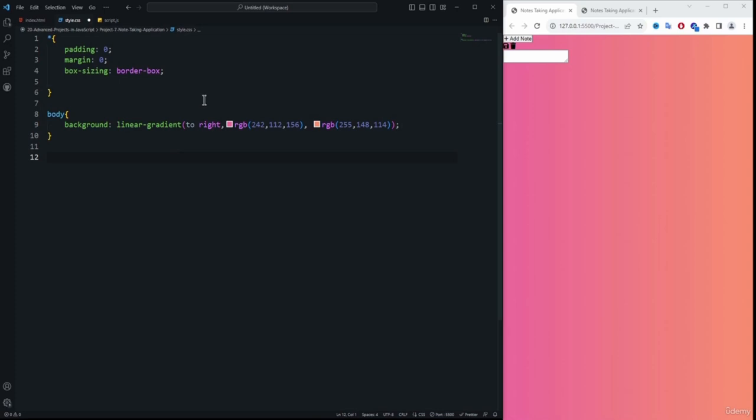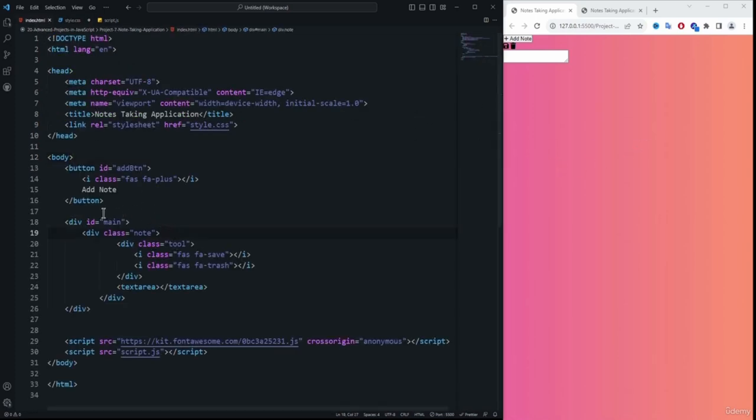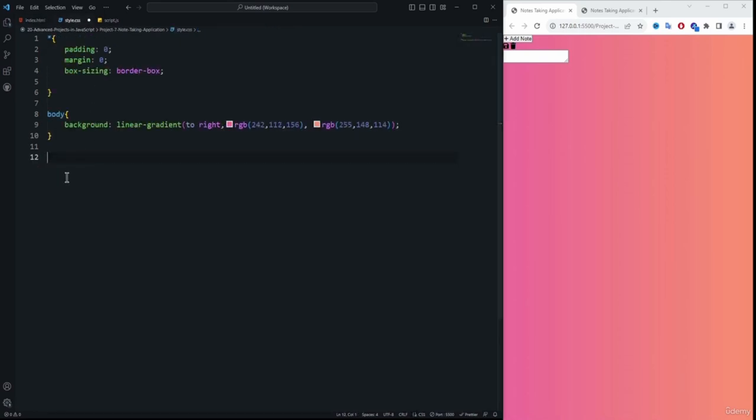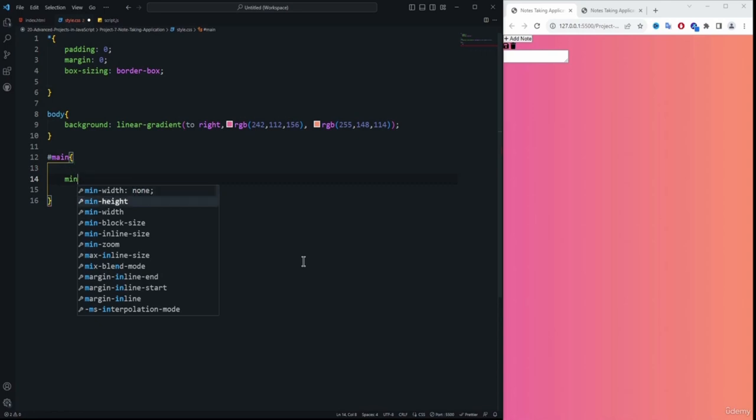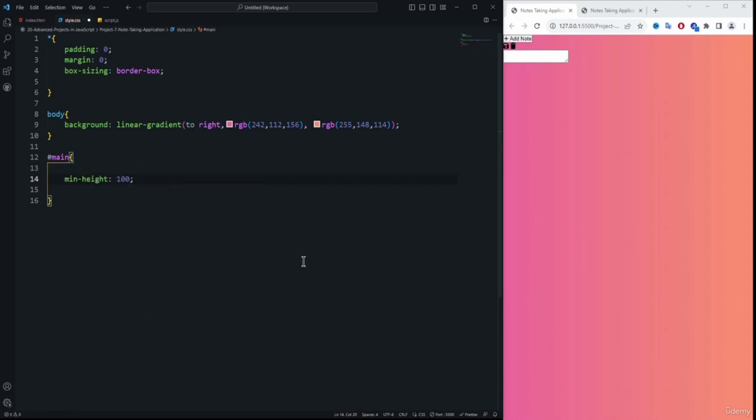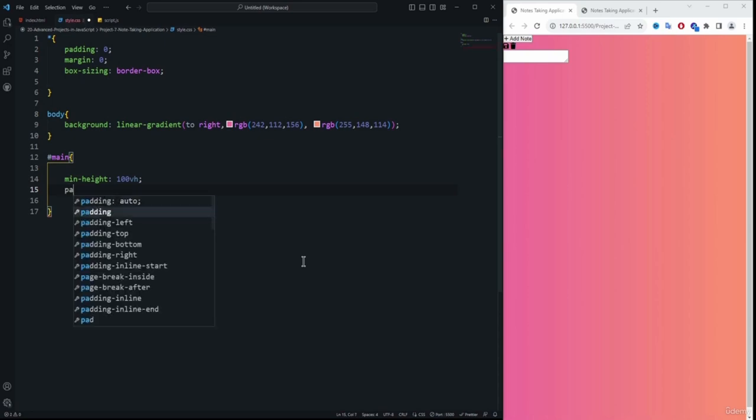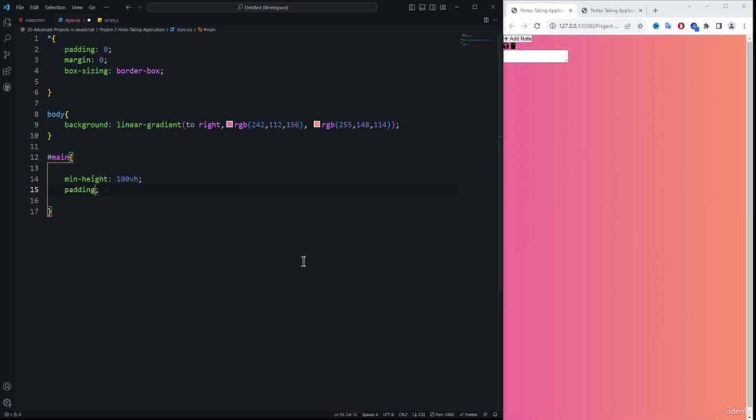Now it's time to select the main, which is the main container. If I come back to the HTML, here you can see this is the main. I have specified the ID here, so we need to use the hash symbol because it is an ID selector. Then we need to start its block of code. Inside of the main, first I need to provide the minimum height. So minimum height is going to be 100vh. And then we need to provide the padding, so padding from the bottom, because I want padding from the bottom, that is this one.